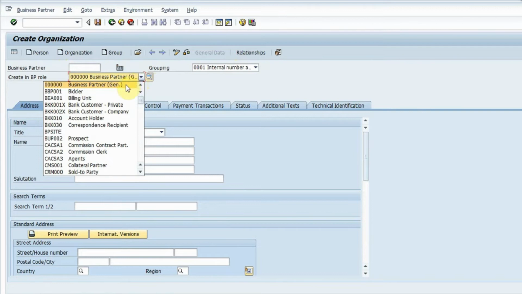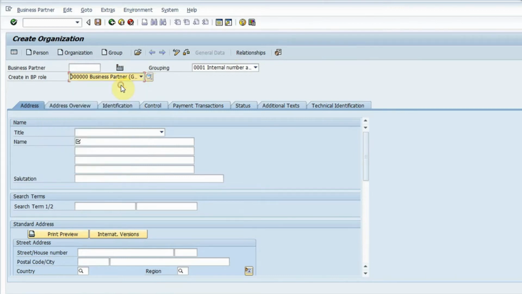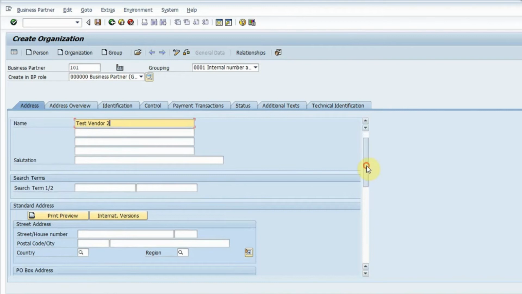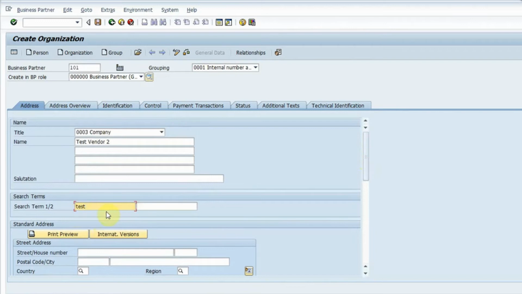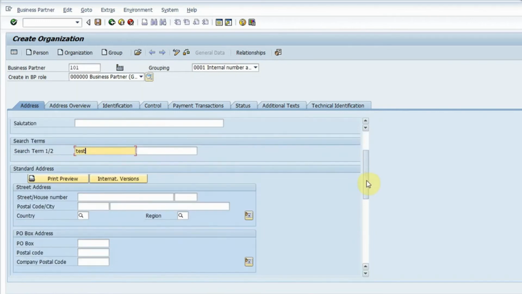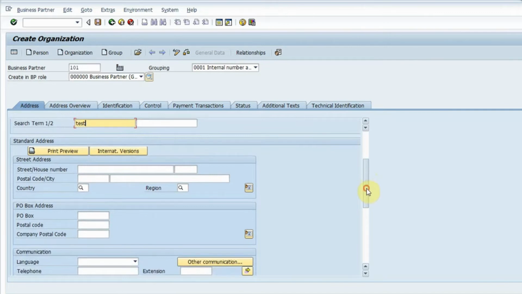So first we create the business partner under general role. So I can give a name, say 101. So I give a business partner name as 101, and this is a company. And for example, I can type in test vendor, say 2, and I would give the details like search term. I can give as test, or any suitable keyword we can give in this field. If I go down, I would have to give the country. For example, I can give US, and the city, for example, maybe New York.